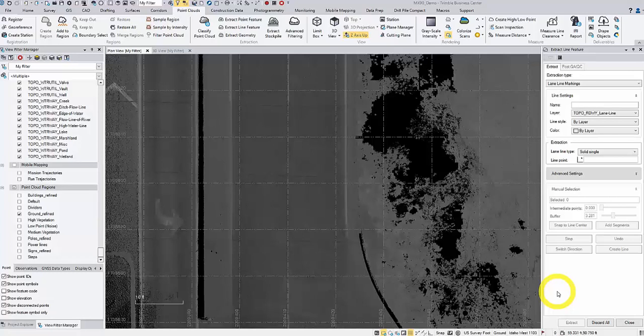Okay, so I'm going to start with some pretty basic extraction. This is an extract line feature. Under our point cloud tab, we have extract line feature. And then I'm going to start with lane line markings.